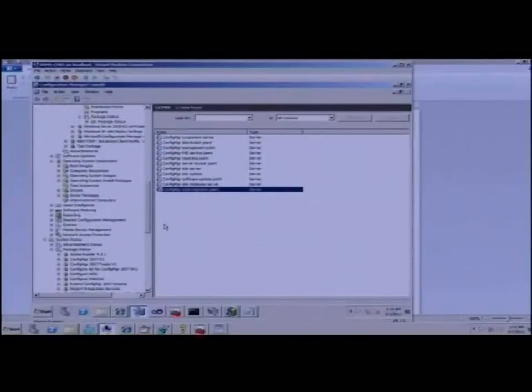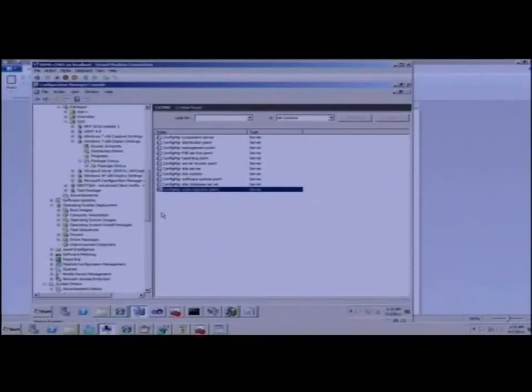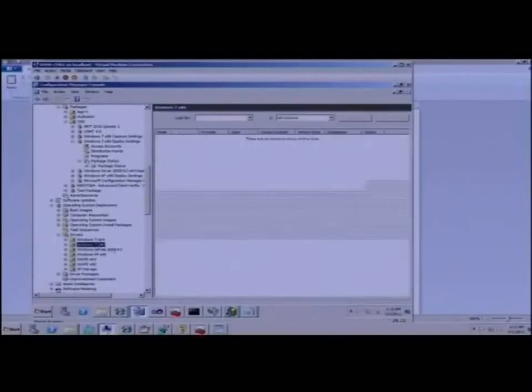So I can go to my drivers node here and just select a bunch of drivers.